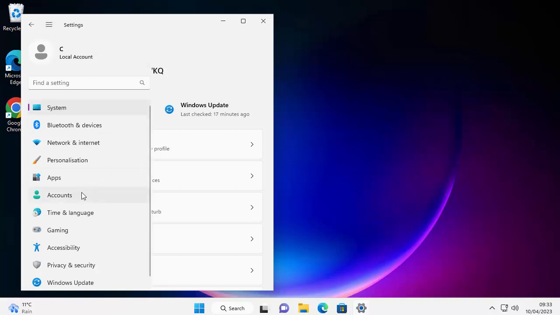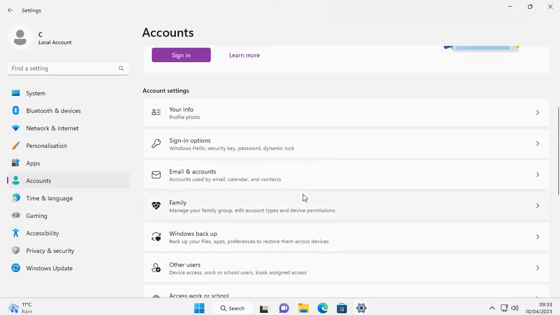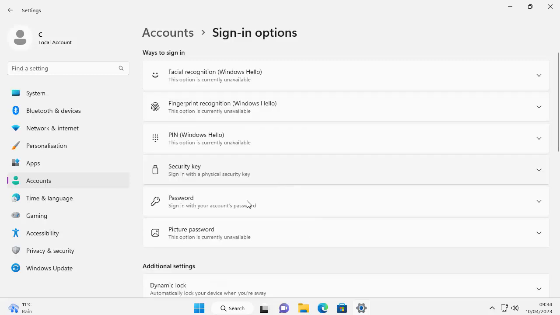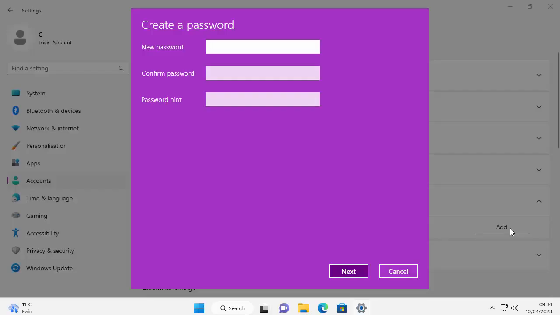Move your mouse over accounts, left click once, and then if you scroll down under account settings, you should see sign in options, and it should say Windows Hello, security key, password, dynamic lock. Move your mouse over that, left click once, and then scroll down and you should see password. Move your mouse over password, again left click once, and then it should say use a password to sign into Windows apps and services. Move your mouse over add just on the right there, left click, and now it's asking for a password.